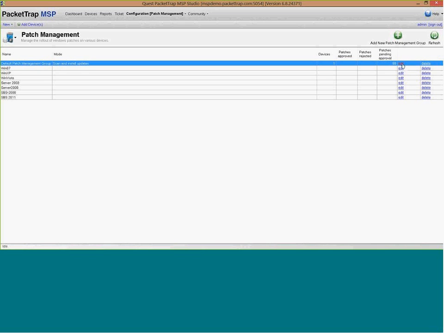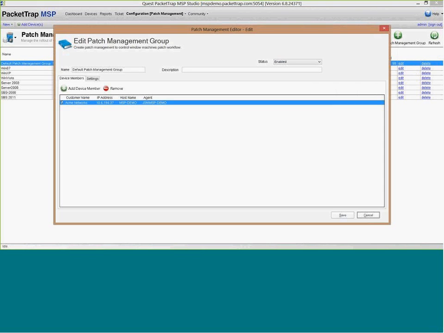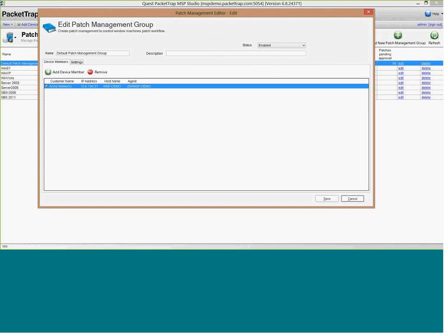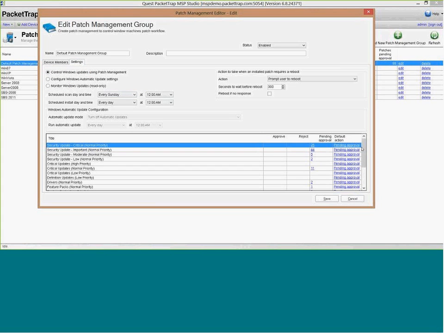Another feature we support is for Windows patches. Members can be added multiple ways, either through the device view tab that we were at previously, or you can click on add devices here, depending on where you are, so you don't have to go back and forth.